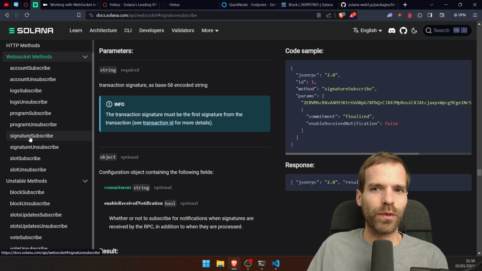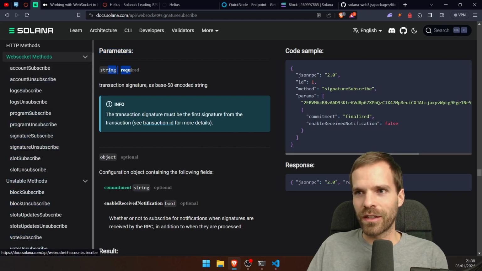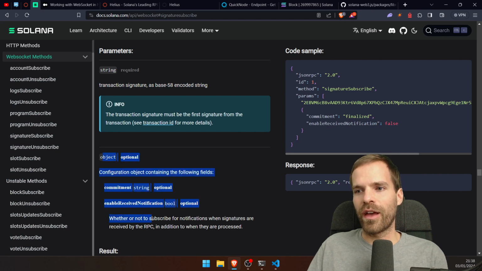Did I just say to the more important? You can figure it out yourself if you need that, because again, all you need is the signature, so the base 58 encoded string, and then optionally the commitment, and enable received notification, which is whether or not to subscribe for notification when signatures are received by the RPC, in addition to when they are processed.